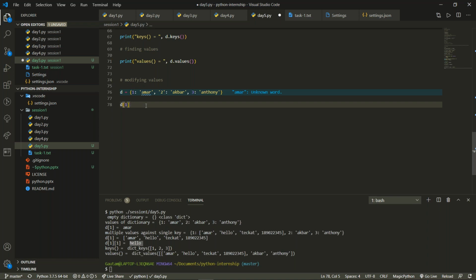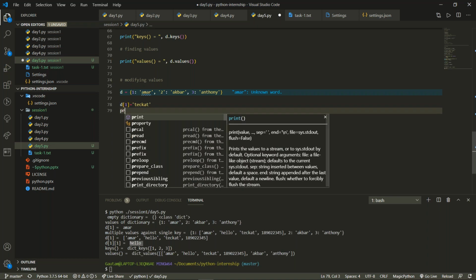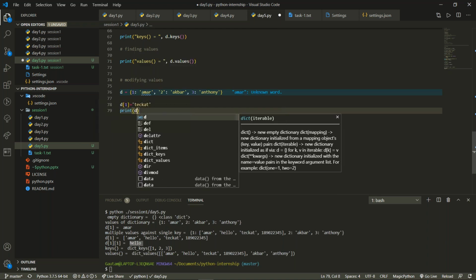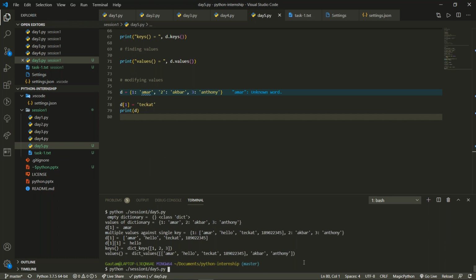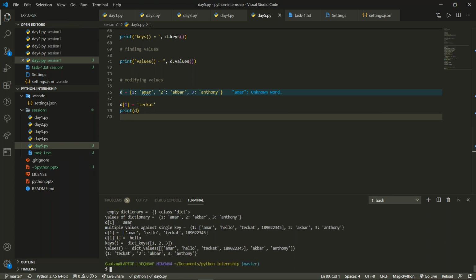You will just see right now that we have given d of 1 equals to. Let me change the name to Teckat. Okay. Let me change the name to Teckat, and now we'll print d once again. Print d. So this is how it will get modified at that particular key. You're gonna see that we have modified the values, and now in place of Amar we have got Teckat, and we have modified the value.